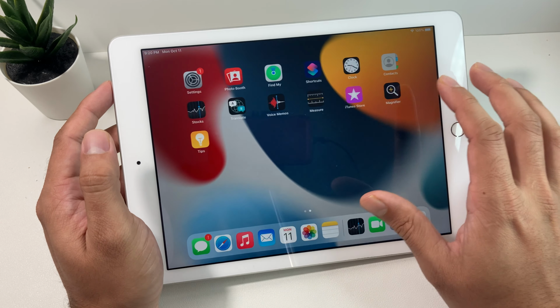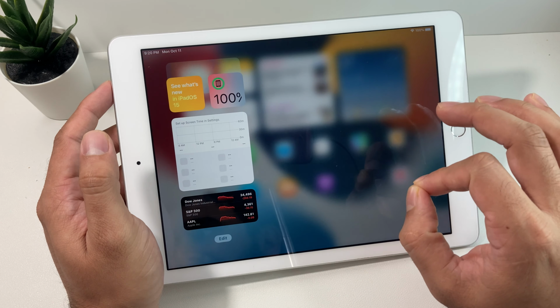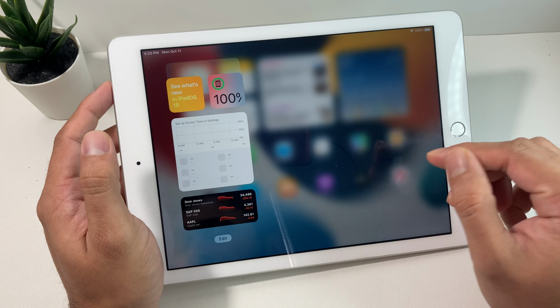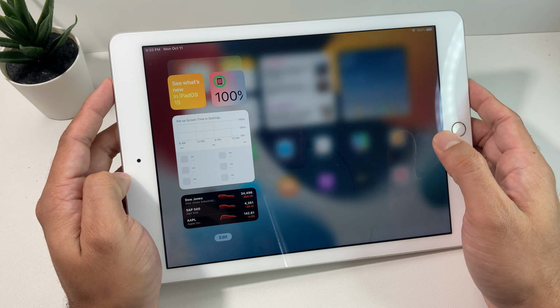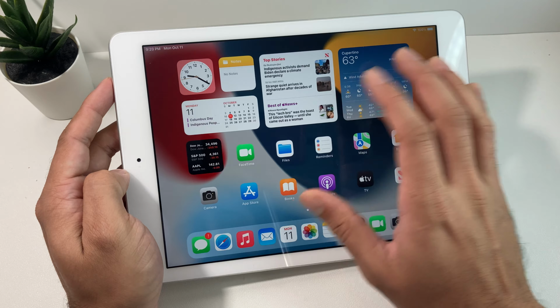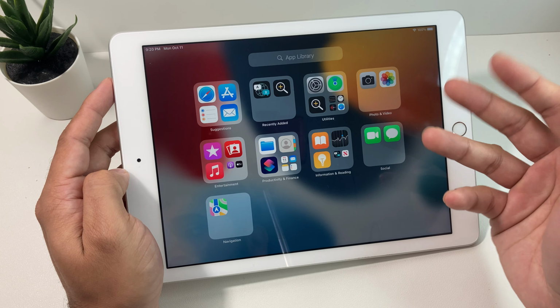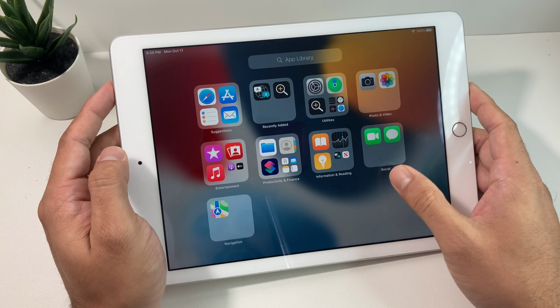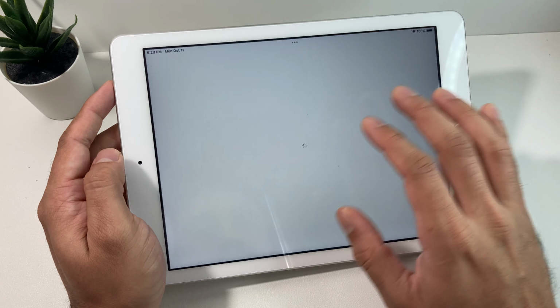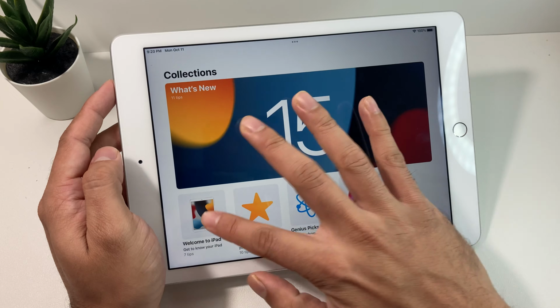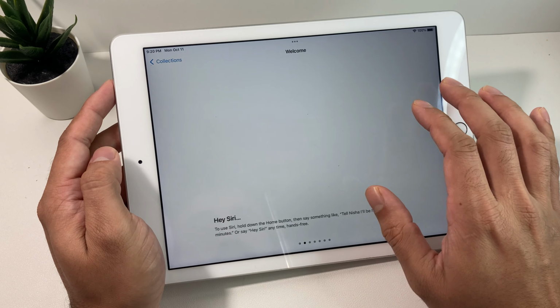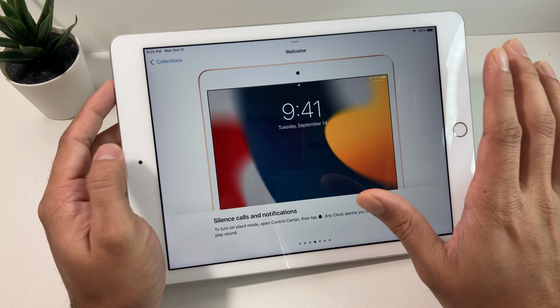Of course, the camera on this one isn't the greatest. It's only an 8 megapixel camera, and the front facing camera is 1.2 megapixels. But still, when you're doing FaceTime or Zoom and all of that, you can still do that. All of your popular applications are still supported, so no issues in terms of application support. You get all of that going for it, and much more.